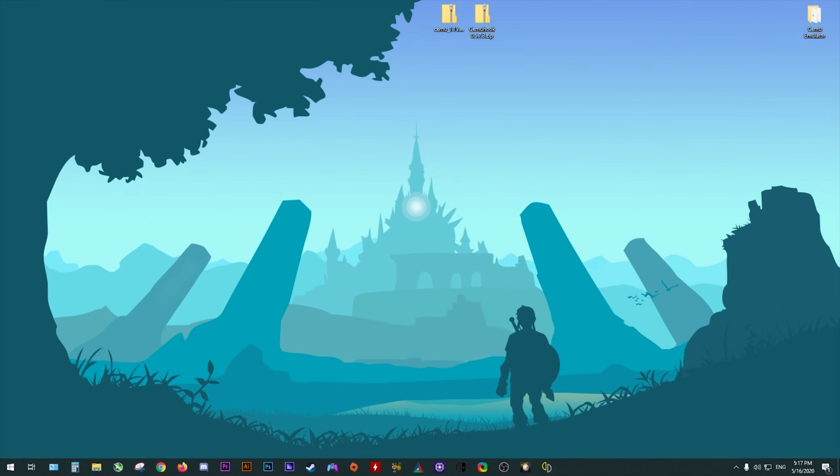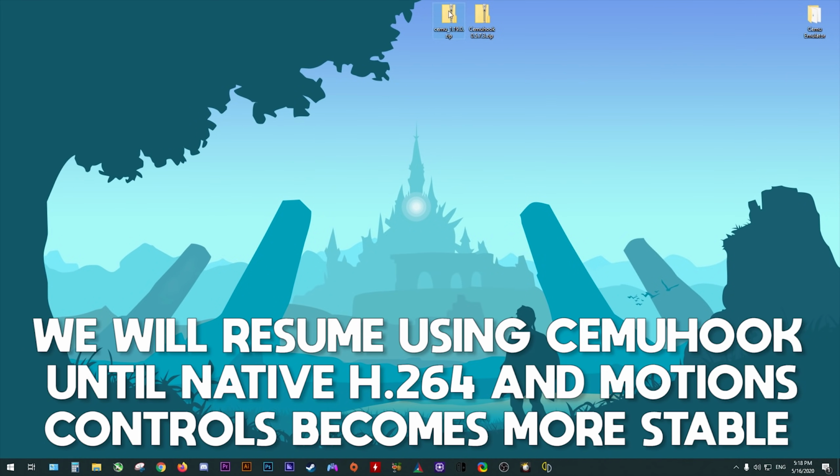As usual, everything you require for this guide can be found down in the description. All you really need is this Cemu zip file and this Cemuhook file.